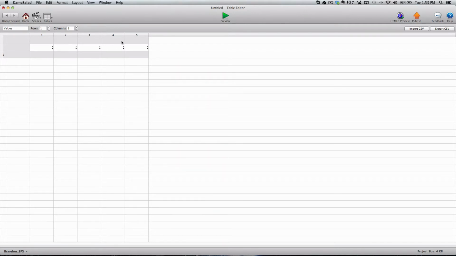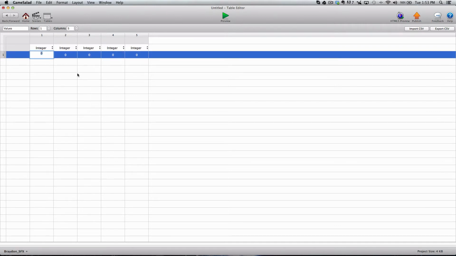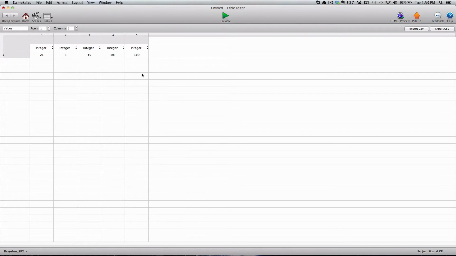So I've created 5 columns and I'm going to change each of them to an integer value. We're going to give each column a value. Let's just give them random values. Let's give the first one 21, the second one 5, the third one 45, the fourth one 101, and the fifth one 100. Those are just random values. It does not matter what values you put in here.